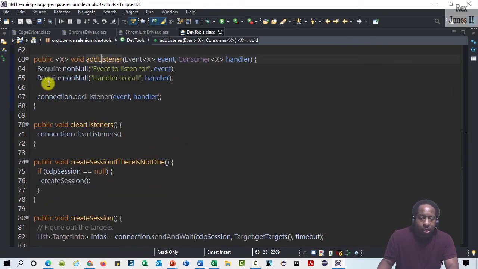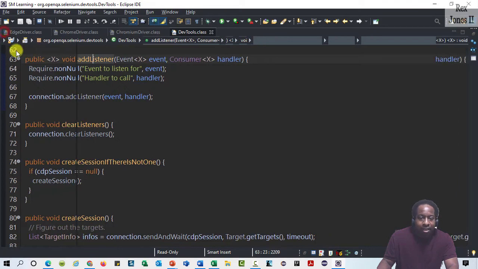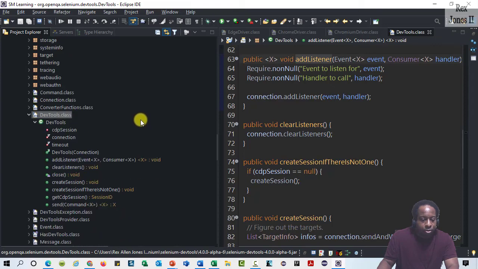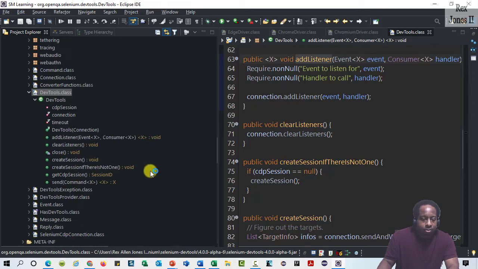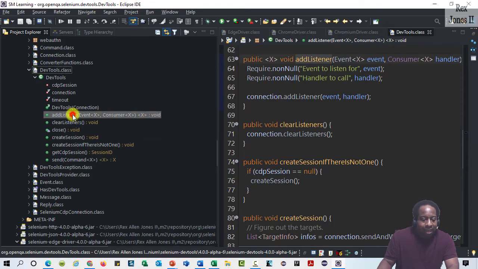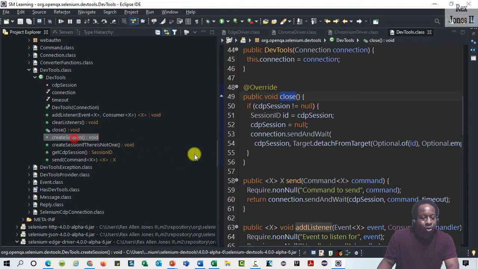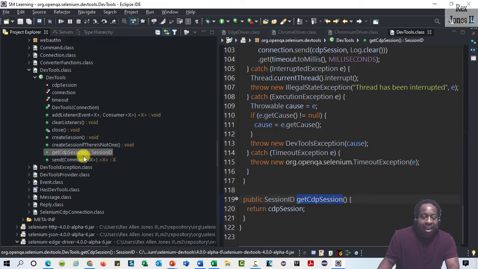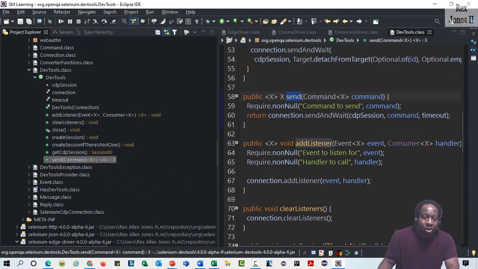Let me go back to the Project Explorer and look at the methods for DevTools. Here are the methods within DevTools. We see add listener, clear listener, close, create session if there is not one, get CDP session, and send. We see a lot of methods for DevTools. That's because we can do a lot of things with CDP.